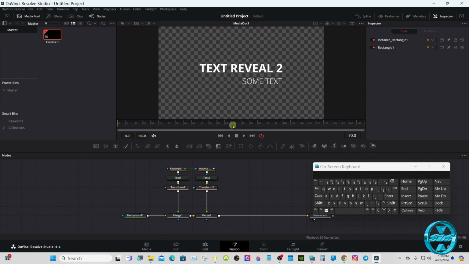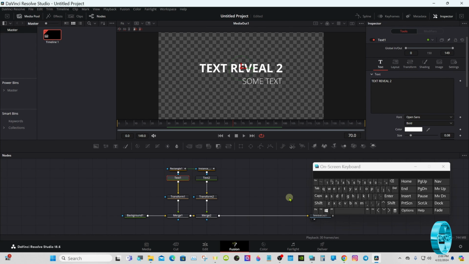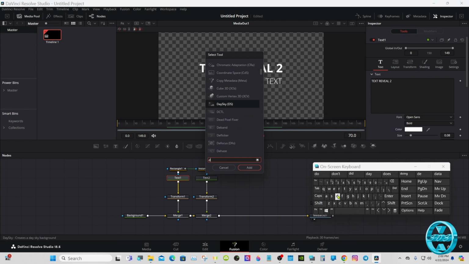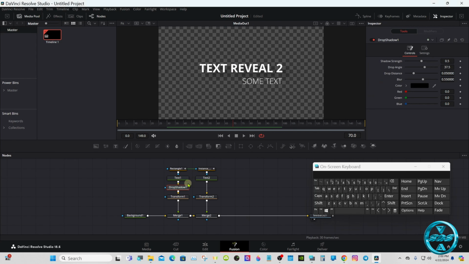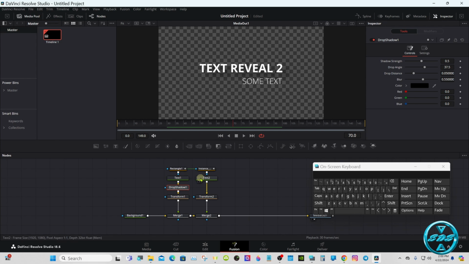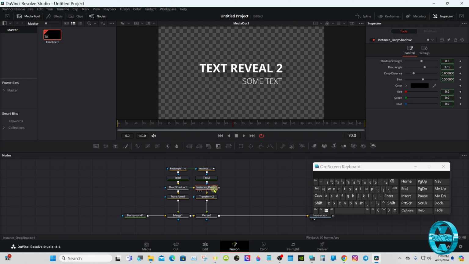Bring the text into the viewer by moving your playhead to the center. Select the first text node, shift spacebar, and drop shadow. Now right click on it, copy, click and paste instance. It is not connected. We want to unhook it here, pipe it in there.